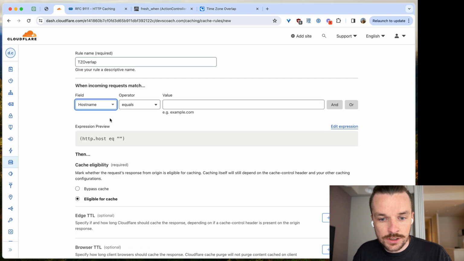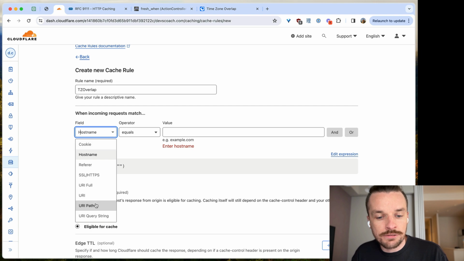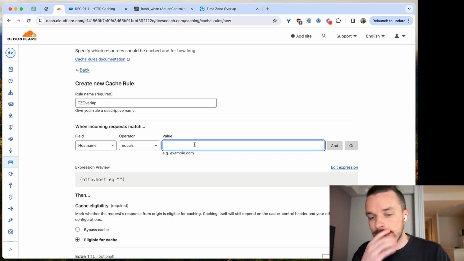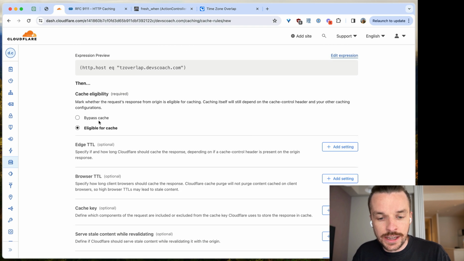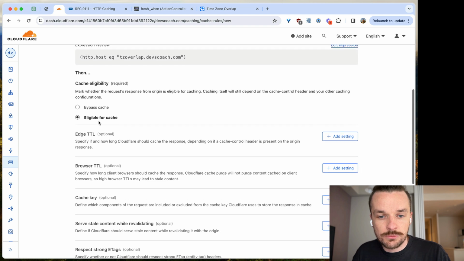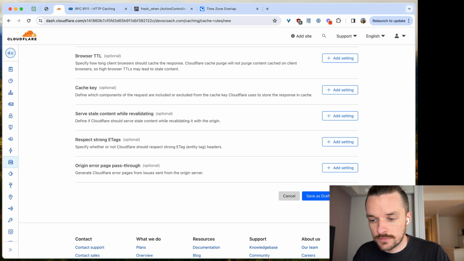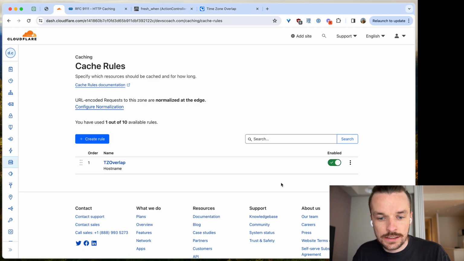And when the host name matches, the beauty of this is you can make cache rules for a lot of different things, like specific paths only, or query strings. But for right now, I want the whole host to be cached. So I'm going to do tz overlap dot devscoach.com and eligible for cache. There's a bunch of settings you can do here, but for now, we just want to make sure that this is being cached. So we deploy that, and that's working now.